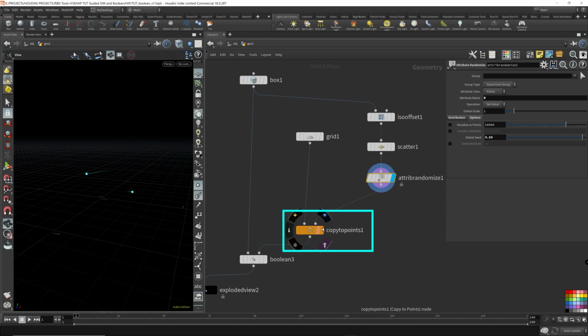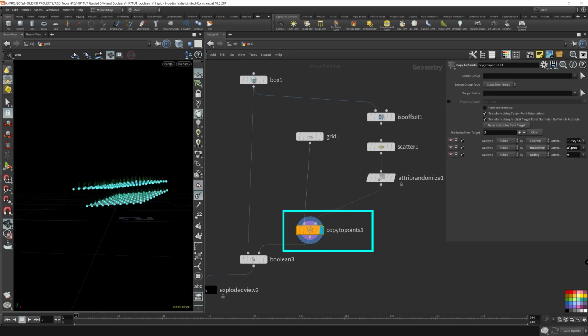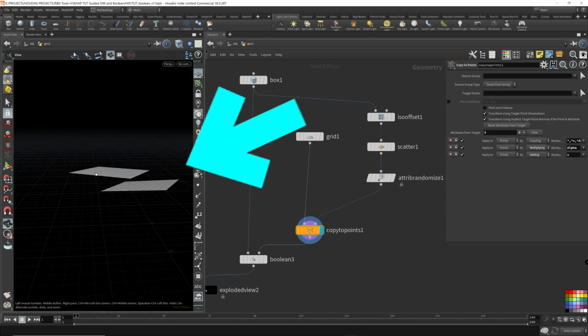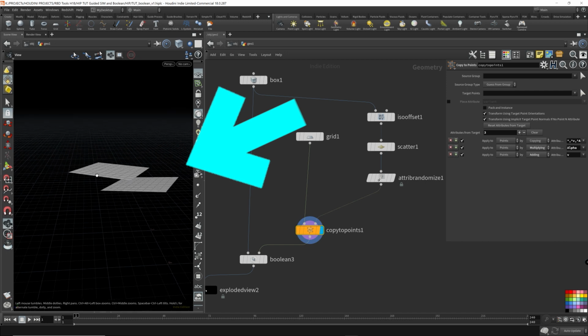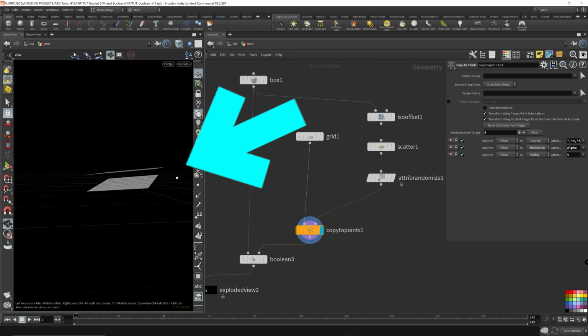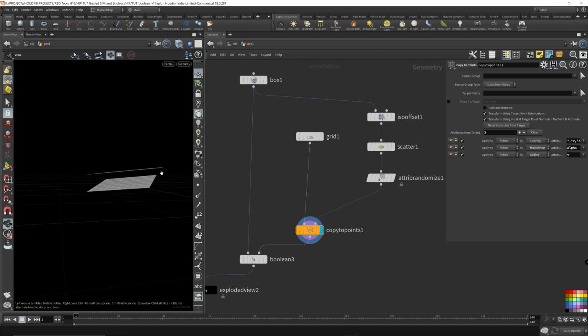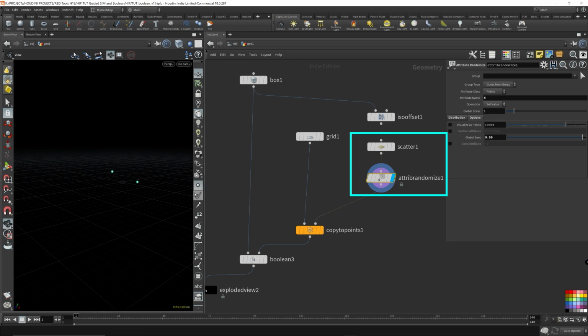Now let's put the render flag on the copy to points. As you can see, the grids are no longer parallel and they are rotated a bit. The copy to points node is aligning the grid orientation with the normal vectors that were attached to the scatter points. So this is useful.